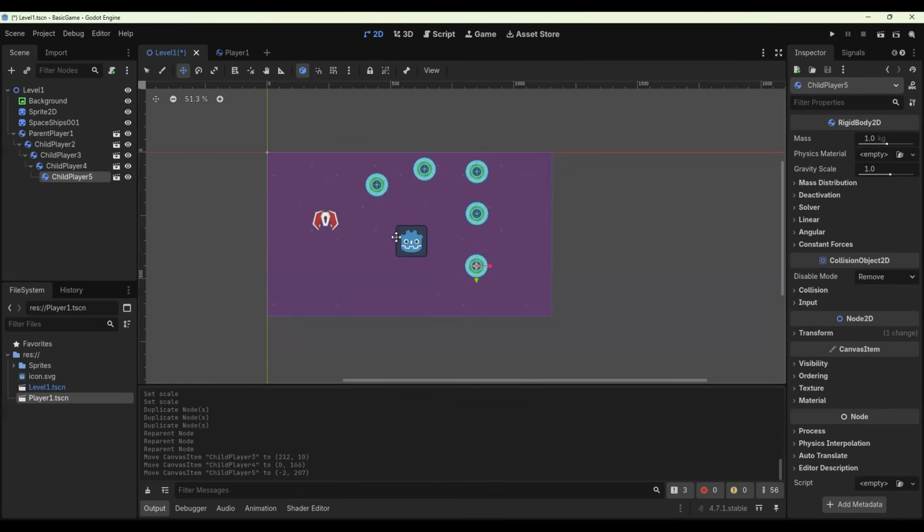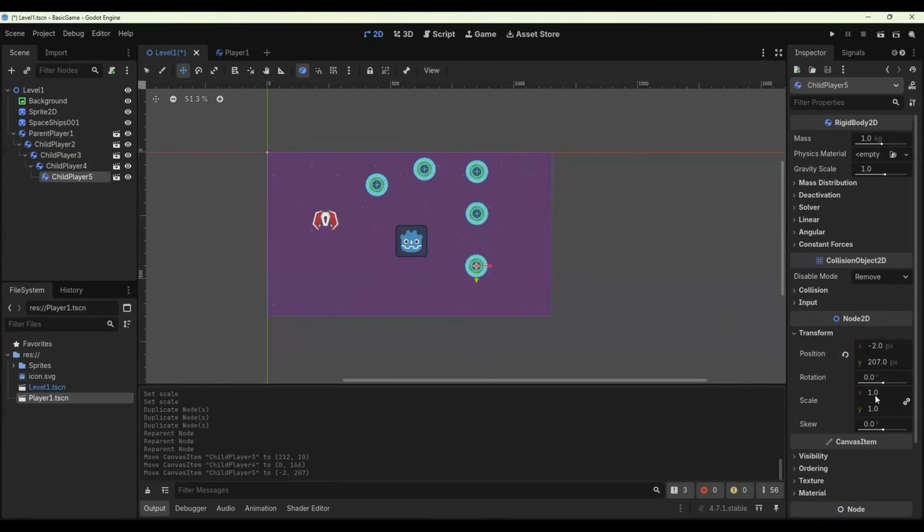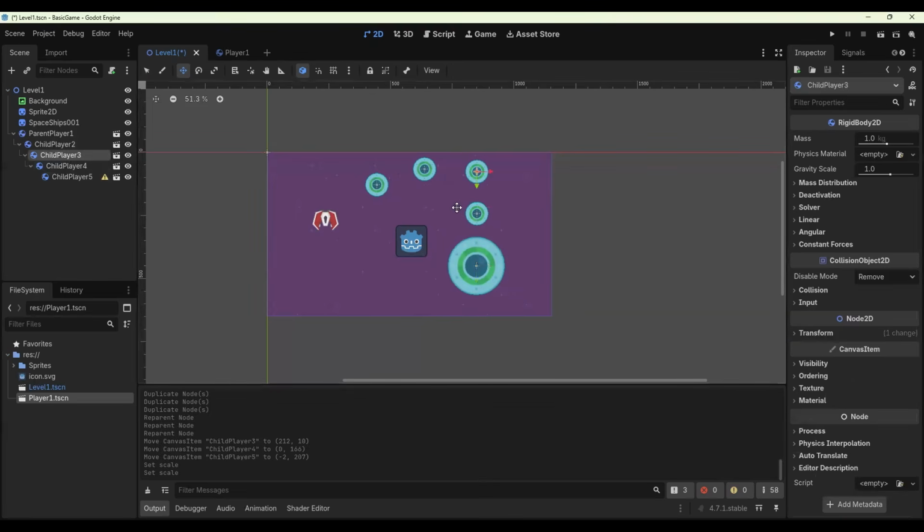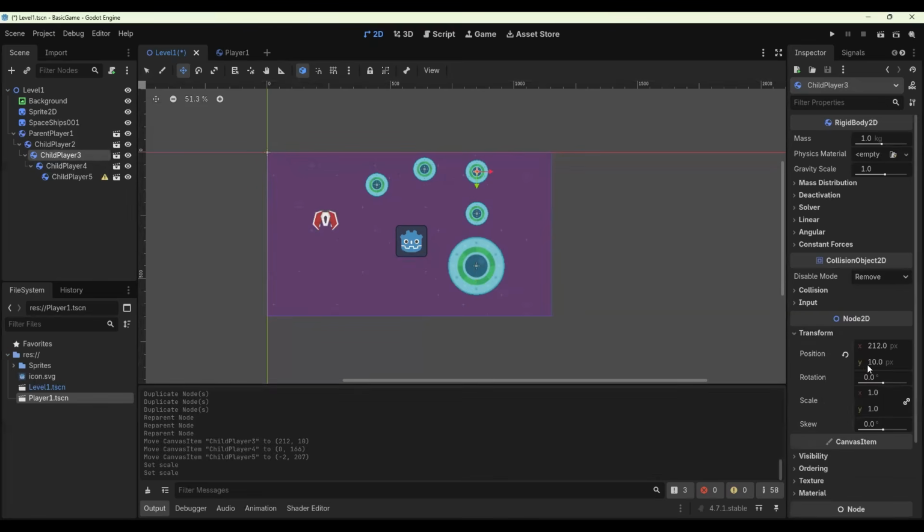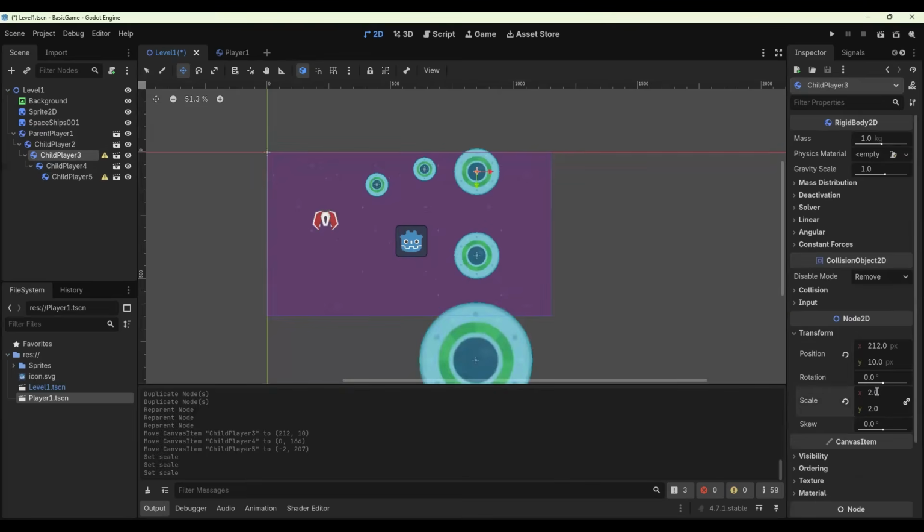So let's select the player 5 and let's go to the transform. Let's put the scale at, let's say, 5. Okay, so let's set up it too big, so let's put at maybe 2.5. And let's go to player 3 and let's make player 3 also 2. So go to transform and make this, let's say, 2. And we see player 3 here, the child, we change this to 2.